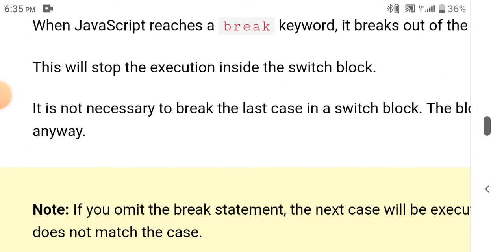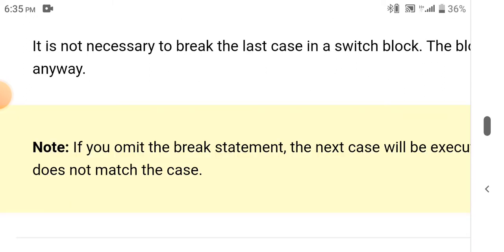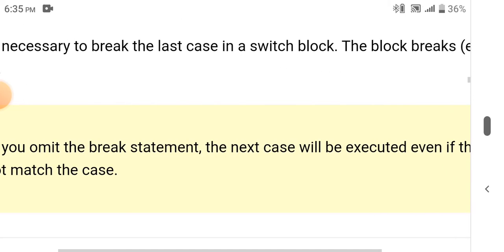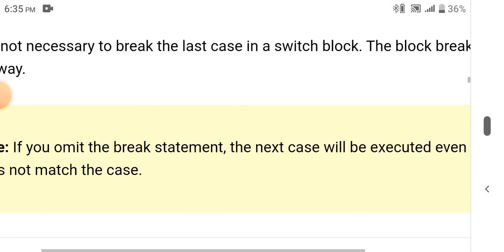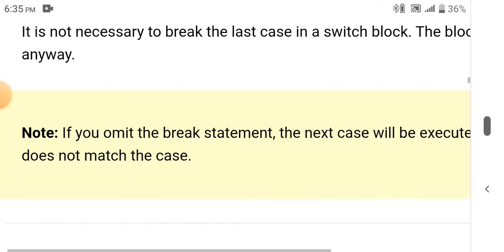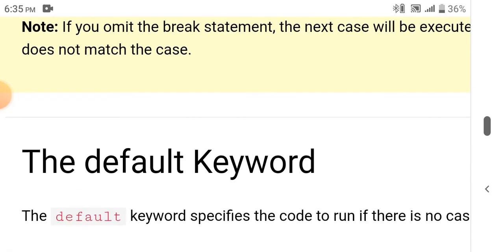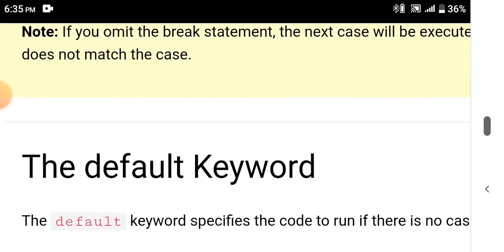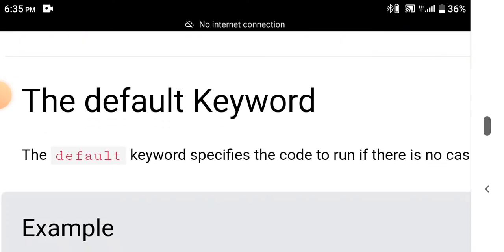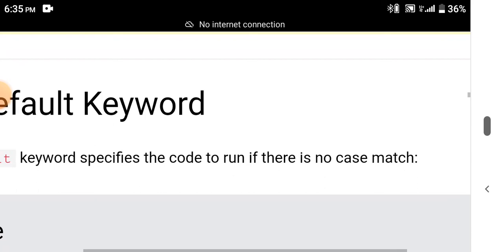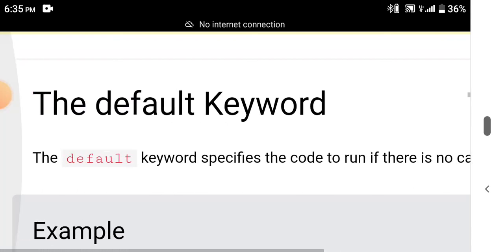But in C# it was needed, in JavaScript maybe it is not needed. Note: if you omit the break statement, the next case will be executed even if the evaluation does not match the case. The default keyword specifies the code to run if there is no case match.